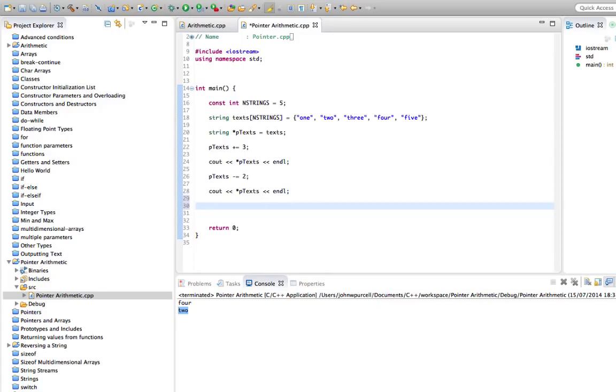We can compare pointers as well. So we can say, let's say string pointer p end equals, and let's set it to point at the last element in text. So text n strings, and remember the number of the last element in the array will be at the position which is the number of elements in the string minus 1. So it's going to be at index 4, not 5, and that's because we start numbering at 0.